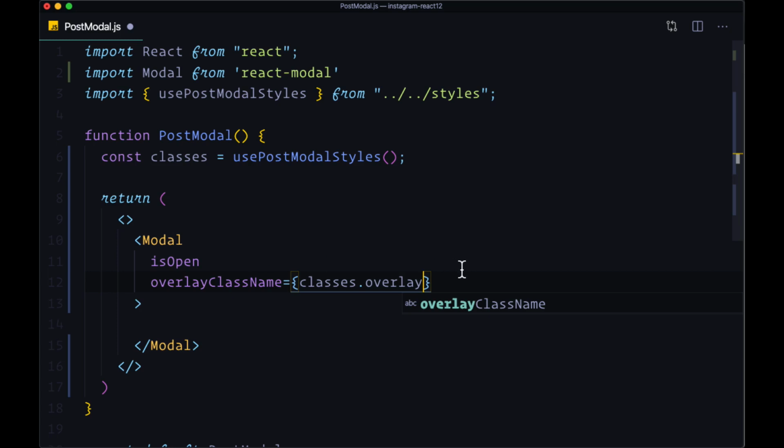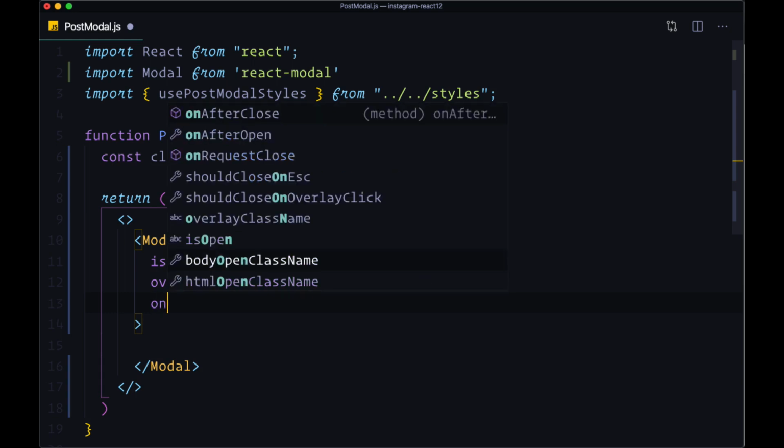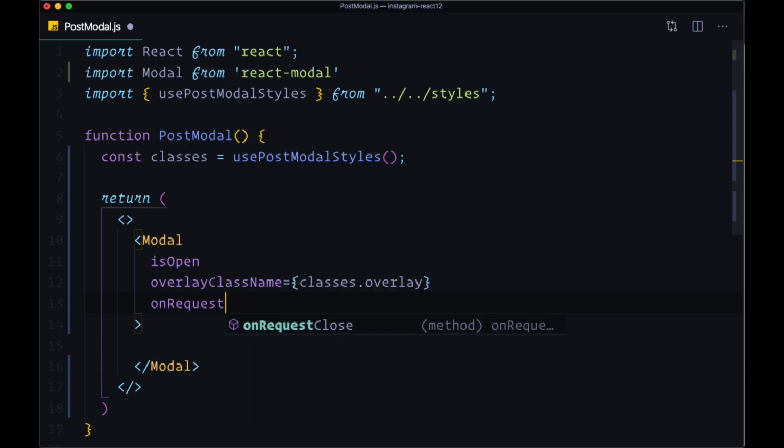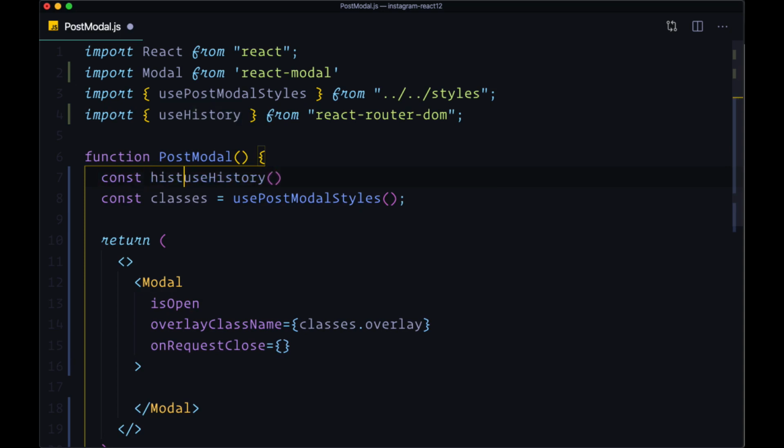And then when we want to close the modal, when we click on the background, modal accepts a function on the prop on request close, and it's going to enable us to use history. So again, we're going to call use history, and with history we can just tell it to go back. So we'll add a function here, and in the return we'll just call history.goBack to go back to the previous route.